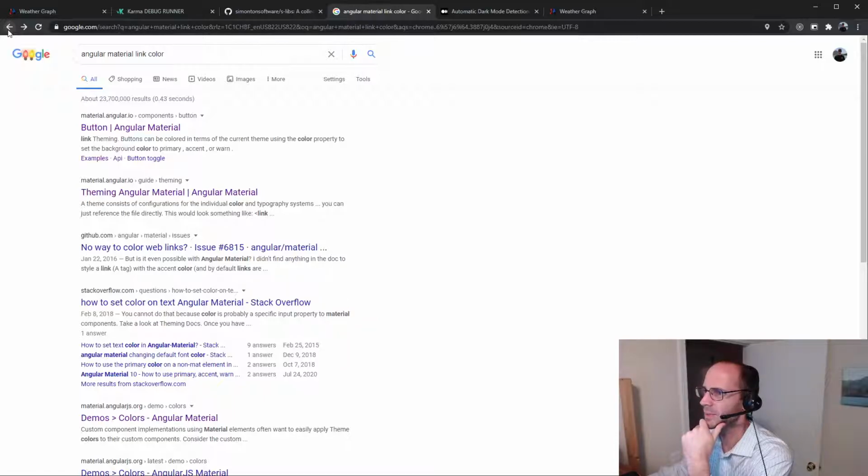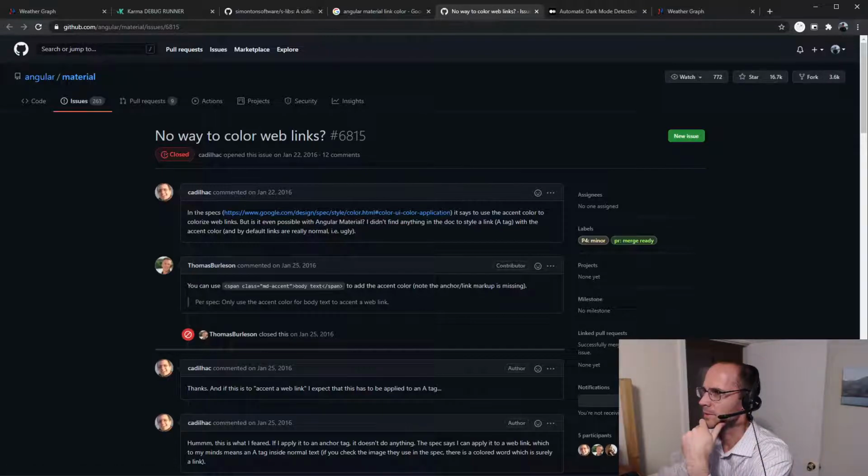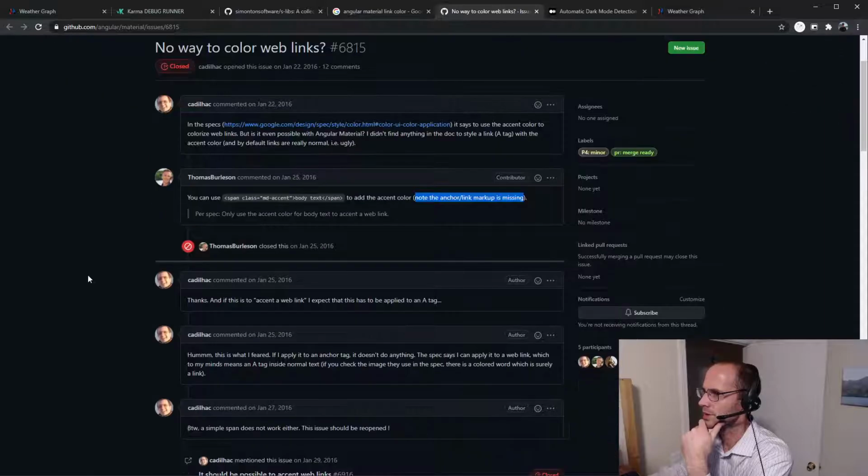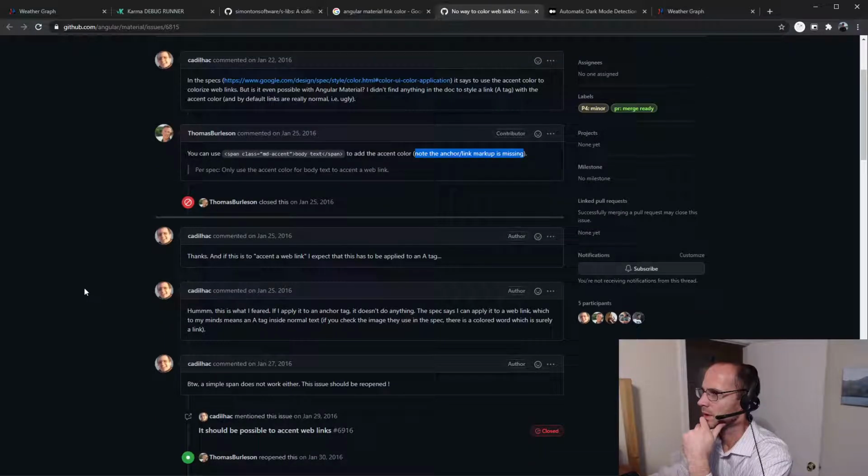Why is no one talking about this? Maybe this does. This is Angular Material. It says to use the accent color for web links. Oh, this is closed. He just said you can color it yourself and closed it. Okay. We can put a class on the link and see if that does it.